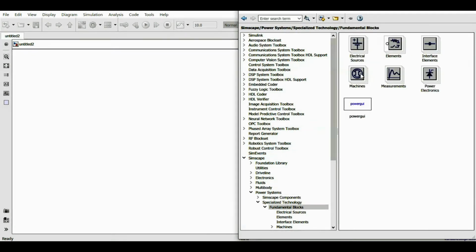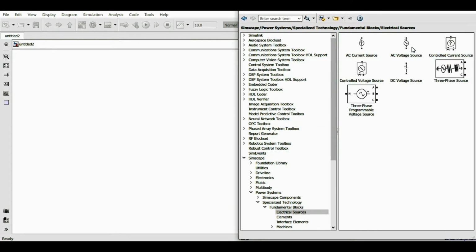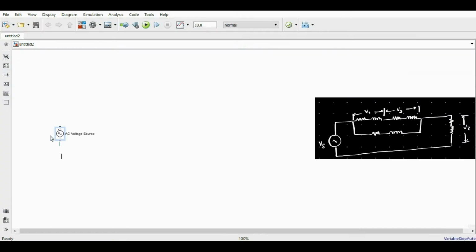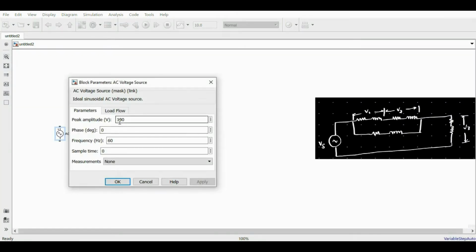I'll use these fundamental blocks. Let me drag and drop this AC voltage source onto this window. I can double click it in order to change its value. I can change it from 100 to 200 as per your requirement.